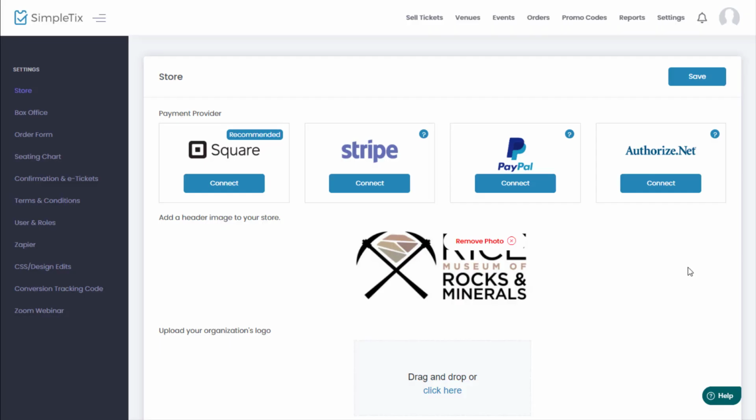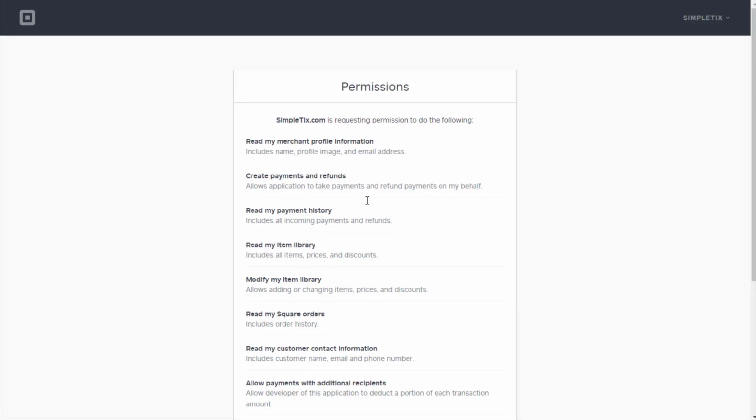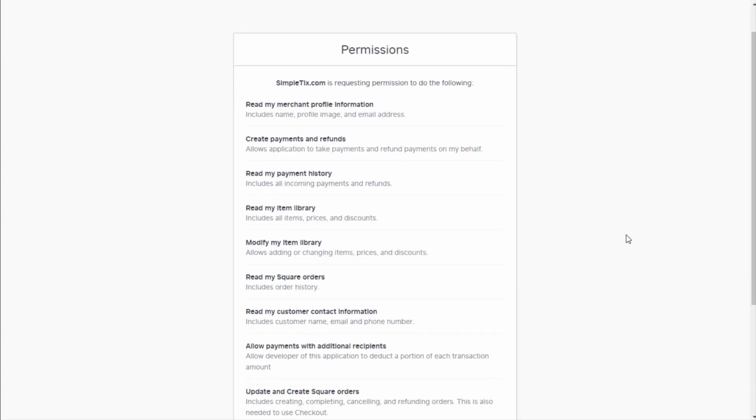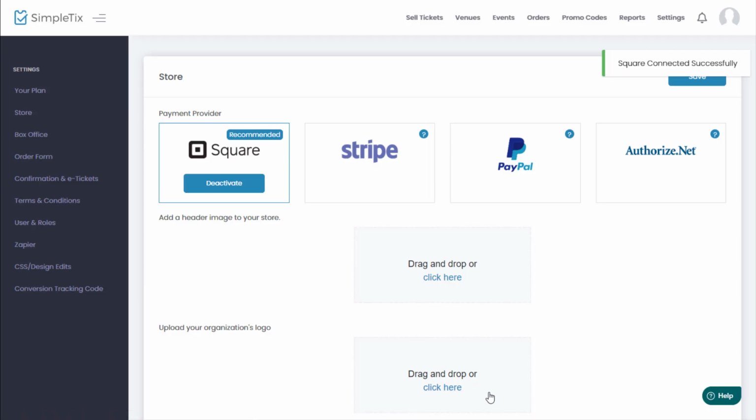So on the back end of my SimpleTix site, I'll go to settings, and then I'll choose store, and then I see the 4 main payment options you have with SimpleTix: Square, Stripe, PayPal, and Authorize.net. Let's connect our SimpleTix site with Square. So I'll choose connect. I'll log into my Square account. Now for SimpleTix to facilitate payments with Square, we'll need a few permissions. Now our SimpleTix site and Square are connected.